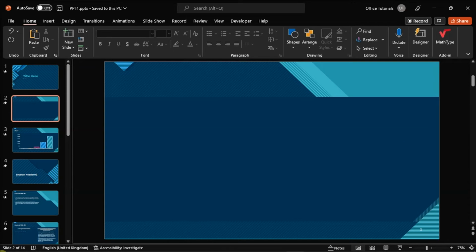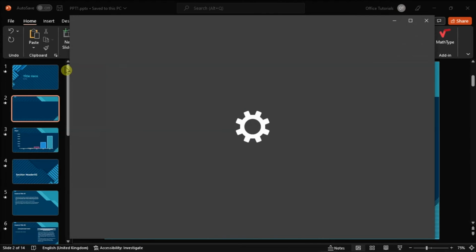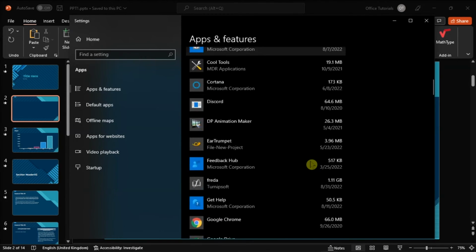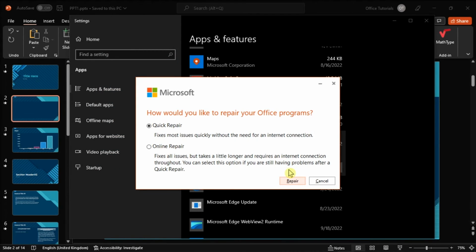You might also want to try repairing your Office by searching Apps and Features on your Windows search bar, find your Microsoft package, choose Modify, and you can either select the Quick Repair or Online Repair to solve the problem.